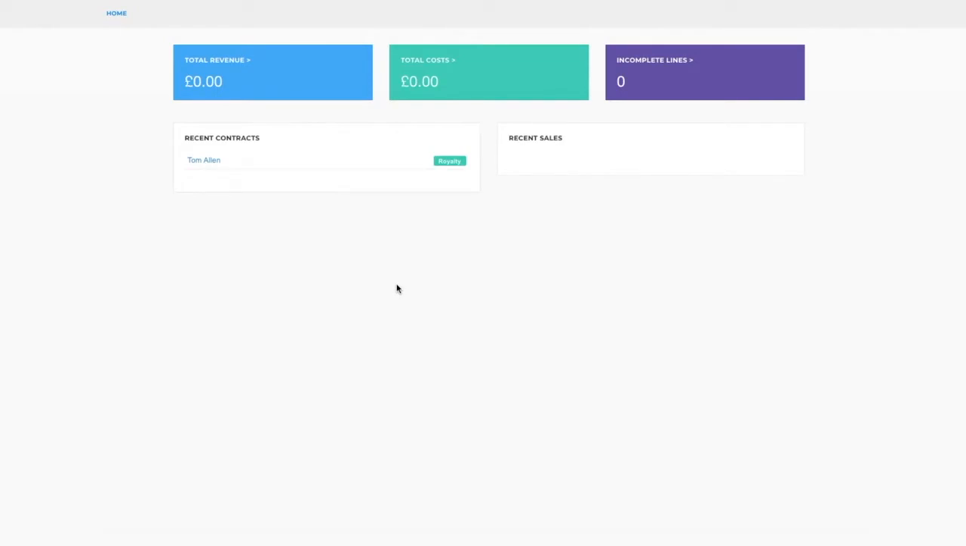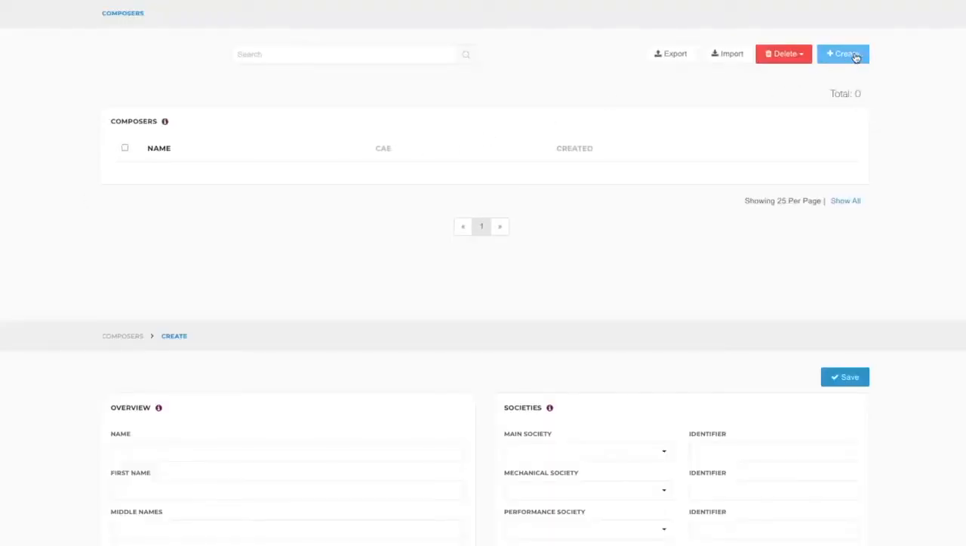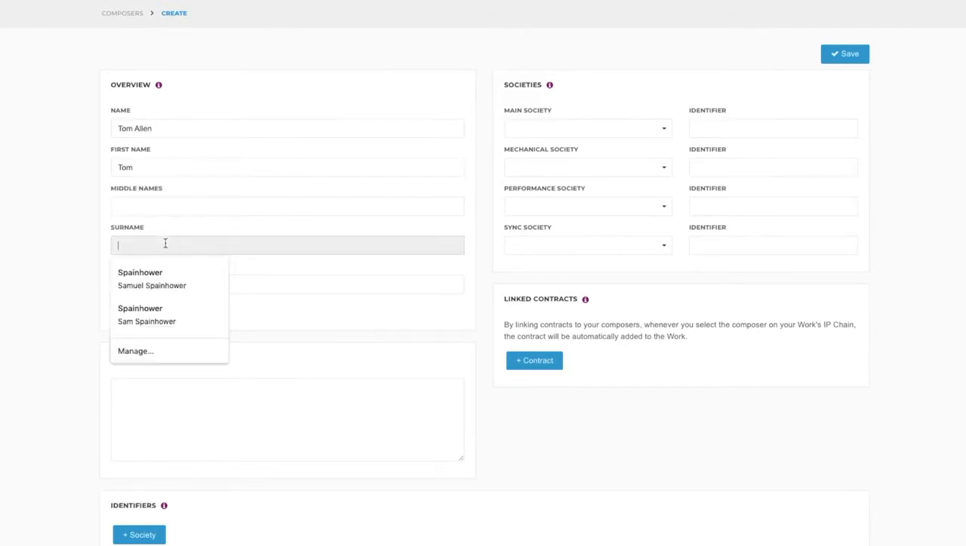To create a composer, go to the Catalog directory and select Composers. We can create a new composer by hitting the Create button at the top right corner of our screen. In the Overview field, we can specify the name of this composer. Let's create one for Tom Allen. So the full name can be Tom Allen, the first name Tom, and the surname Allen.